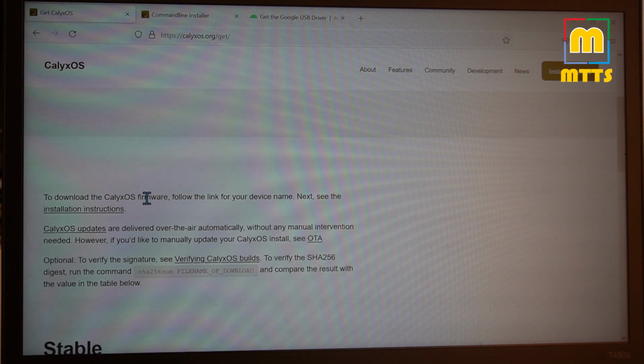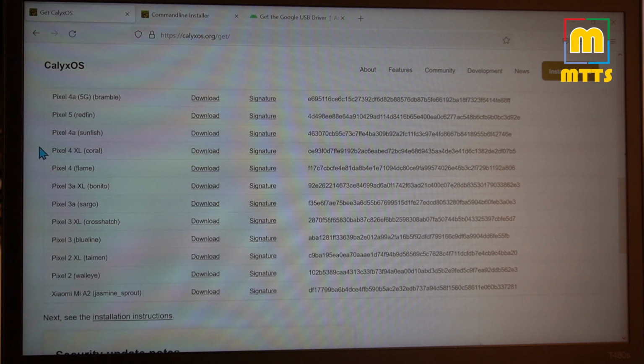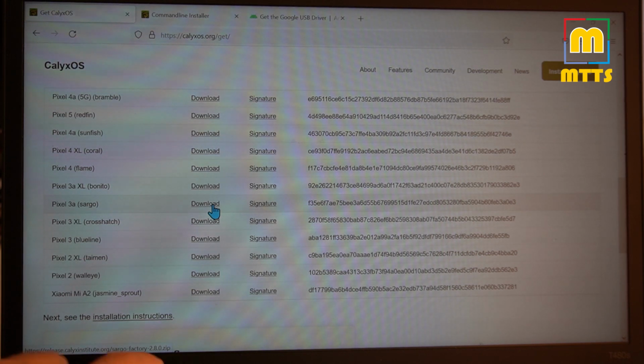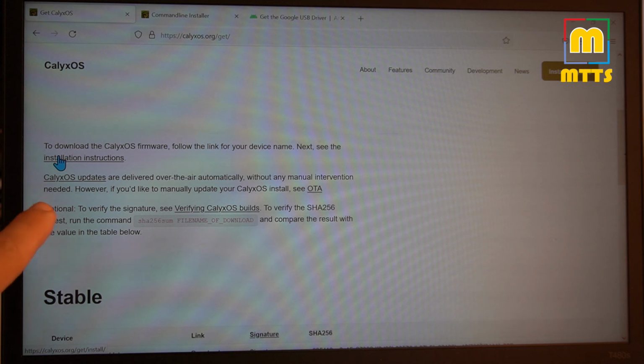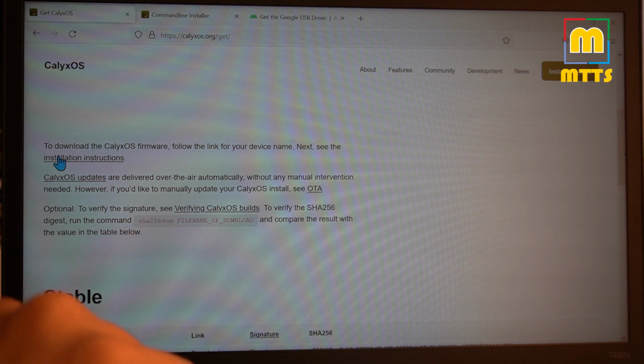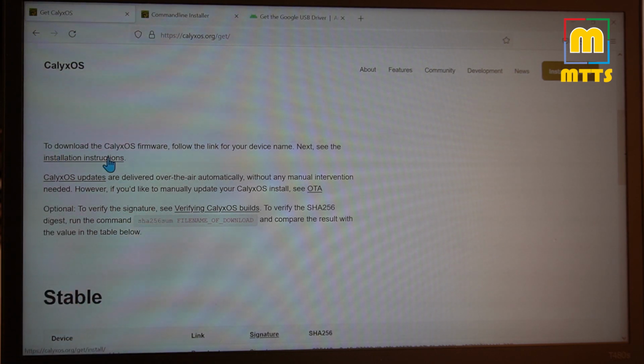Of course, the first step would be for you to download the correct firmware for your device. In my case, I do have a Sargo Pixel 3a device, and I have already downloaded the factory image. You can see it here, Sargo factory 280.zip. And now you should go into installation instructions here. Of course, please do read all the additional text. The updates are delivered over the air, just like with GrapheneOS and with any normal ROM, actually. As an optional feature, you can also verify the signature. You should click here and follow the steps. I've already done this, so I will skip this step just to make this video more concise.